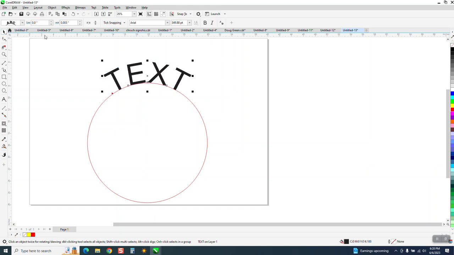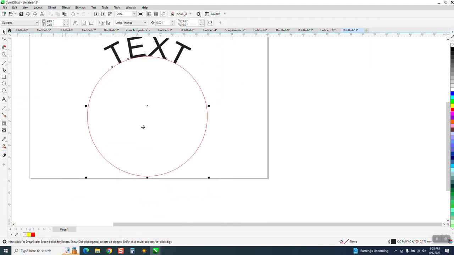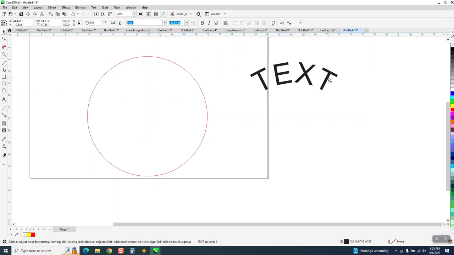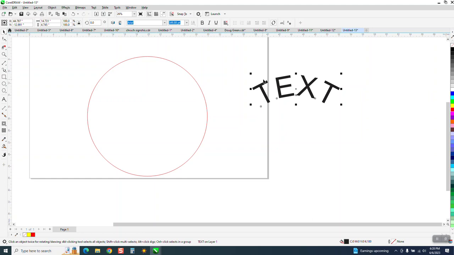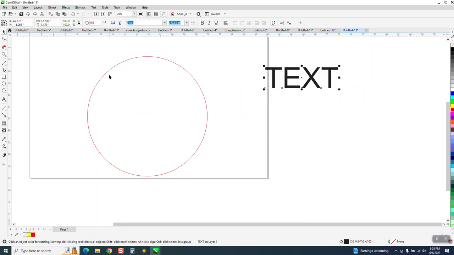Now, one thing that's pretty neat about this, if we go to object, well, you need to really select it all, and go to object and break the text apart. You've got a curved text, and you go, you know what, I want to make the circle smaller, but you don't want to retype all the text. You can go to text and straighten text, and it'll put it back to where it was.